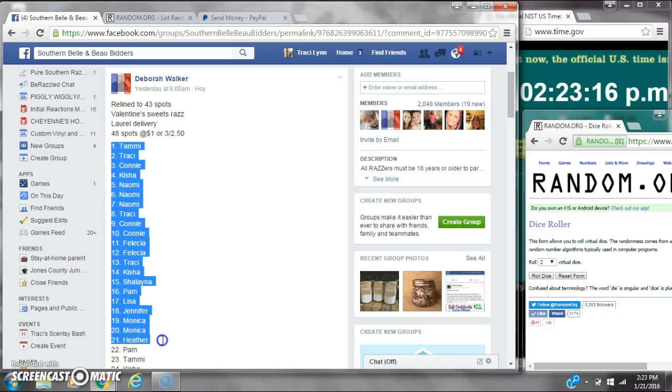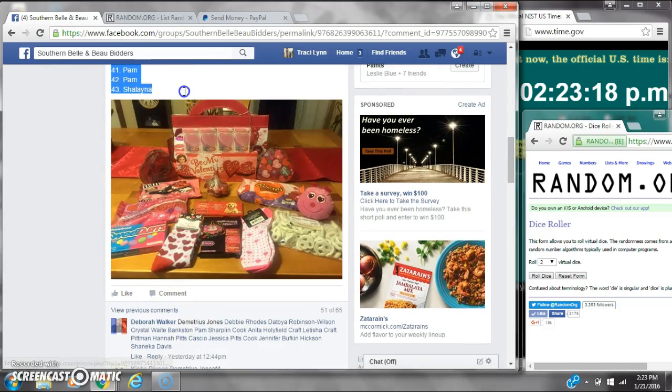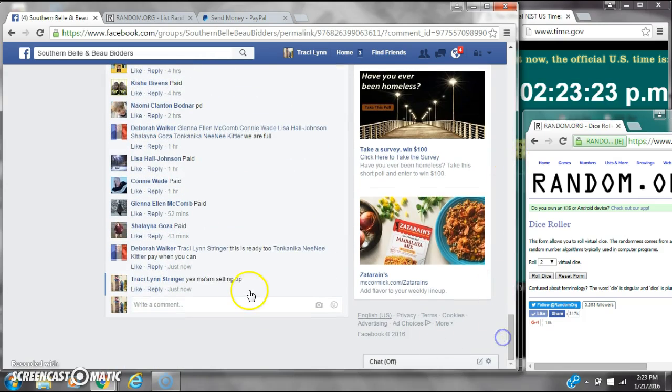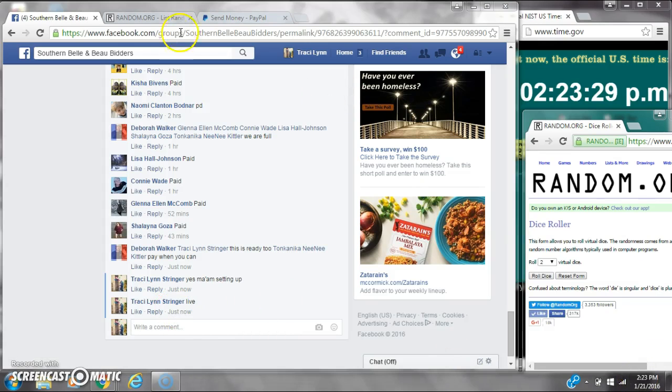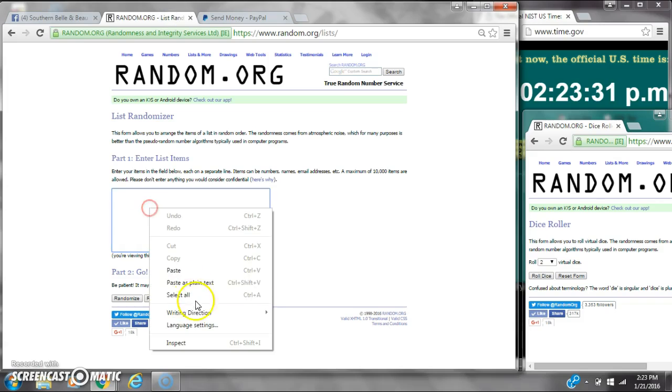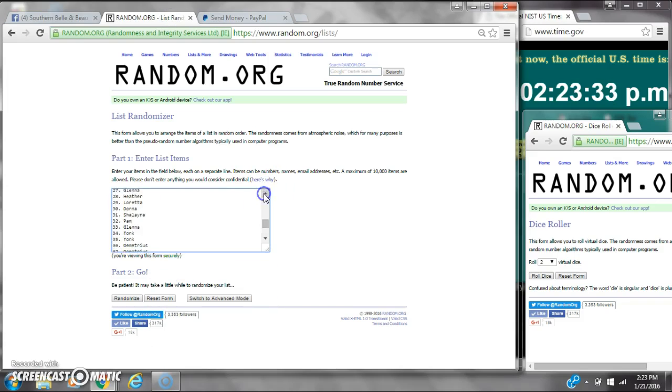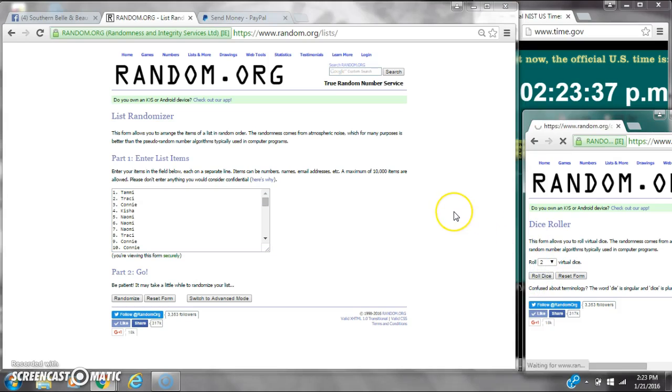Alright, y'all, we're gonna run Miss Deborah's Valentine's Razz. There are 43 spots at $1 a spot. Let's copy the list and go live at 223. It's 223. Let's paste our list. We have 43 spots. We're going to need a 4 or higher on the dice.